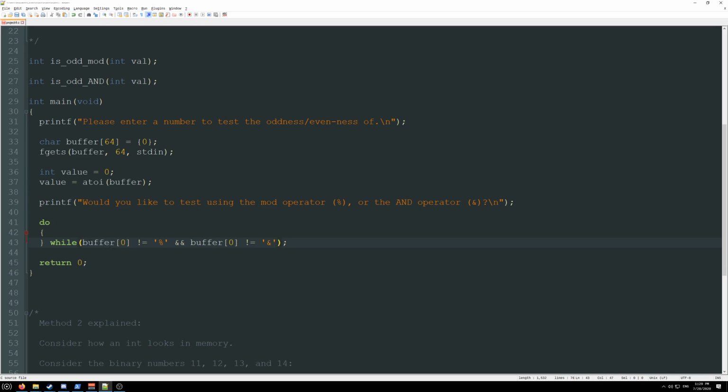So here's what's happening here. We have two separate Boolean tests that we're joining together. How do we determine if this is true? If the first character of the buffer is not the ampersand, then this bit evaluates to true. If the first character of the buffer is not the ampersand? I said that wrong.